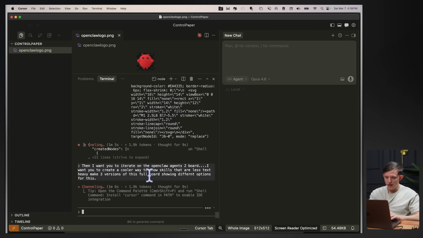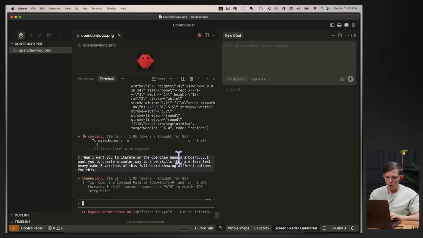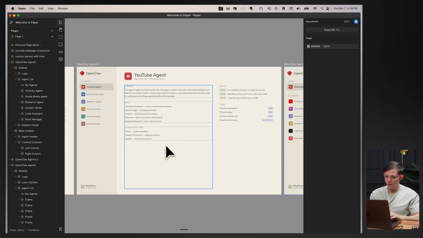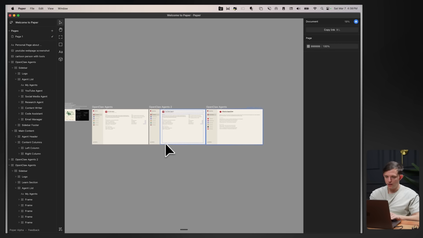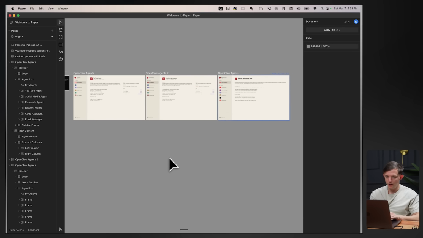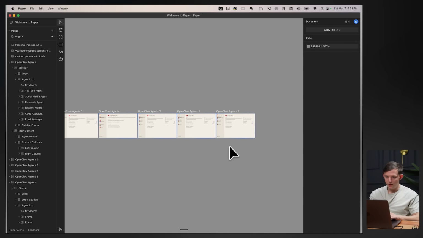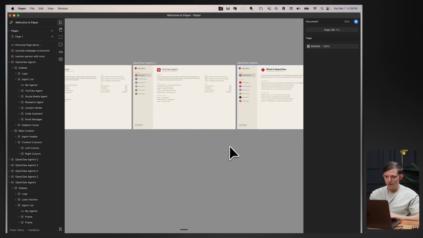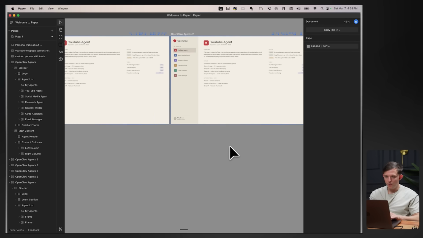Okay, then I just added this follow-up. Then I want you to iterate on the OpenClaw Agents 2 board. I want you to create a new, cooler way to show skills that are less text-heavy and make 3 versions of this, full board showing different options. And so we can zoom out and wait for it to continue working on this. Okay, here they are. So here are the 3 that it's working on. It's using all of these at once.